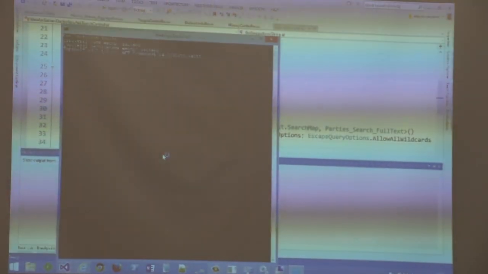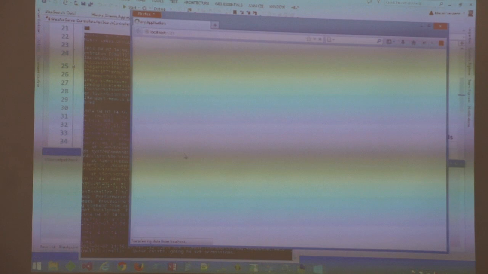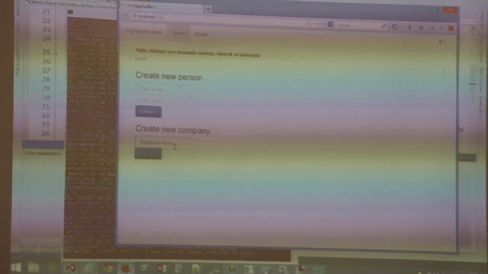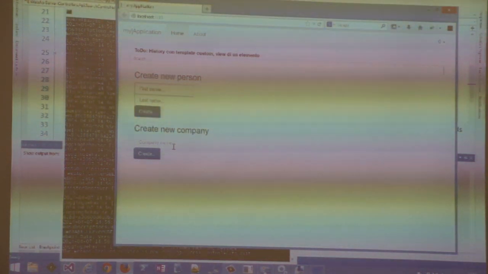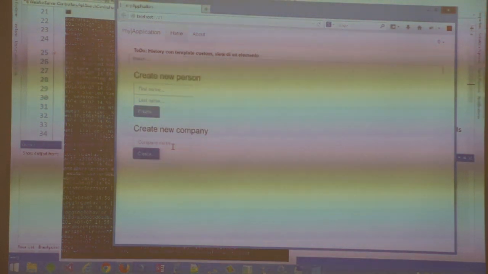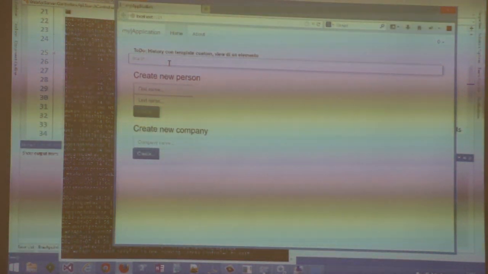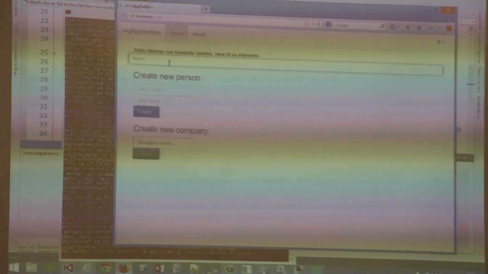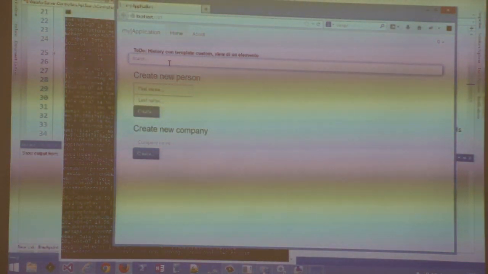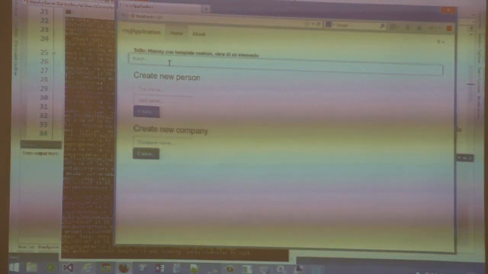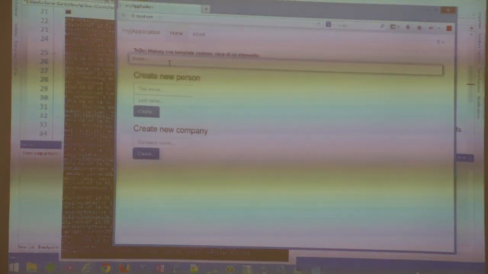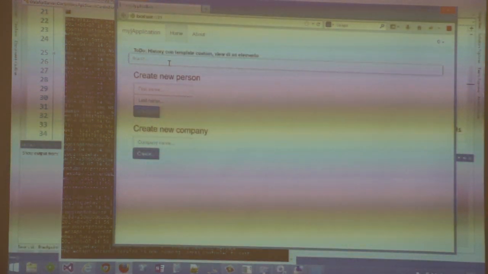So, Control F, start. So the console application is the backend process. It represents the Windows service that represents the backend. Then we have in the Firefox the web application running. And the web application simply has a search type head where we are using the suggestion feature to suggest results and so on. And we have two ways to create the two types of data the application handles, that are companies and persons.